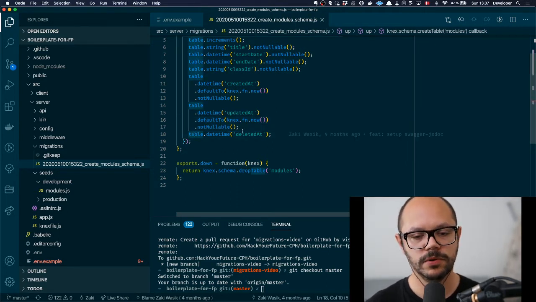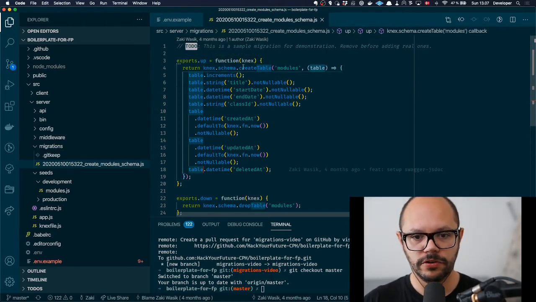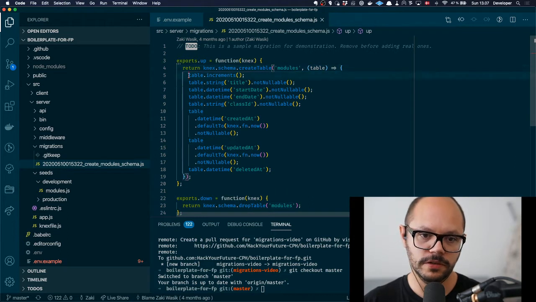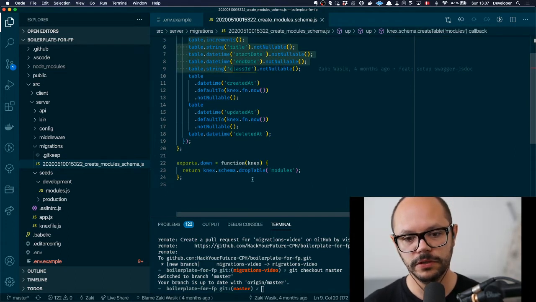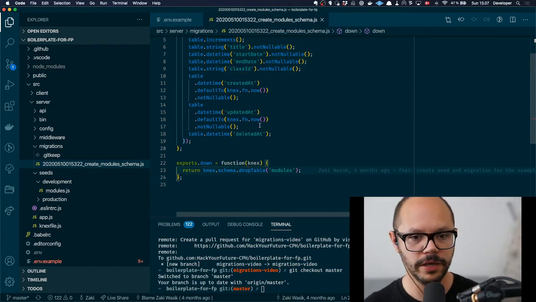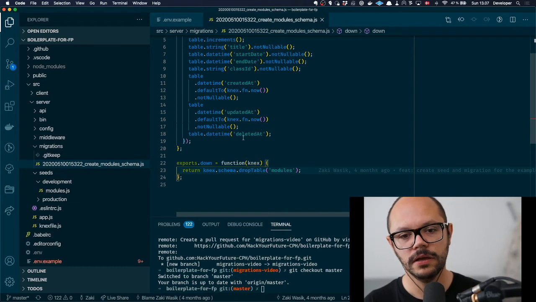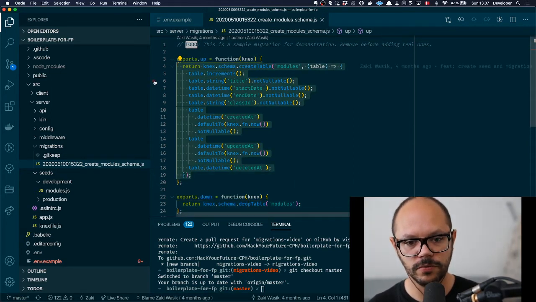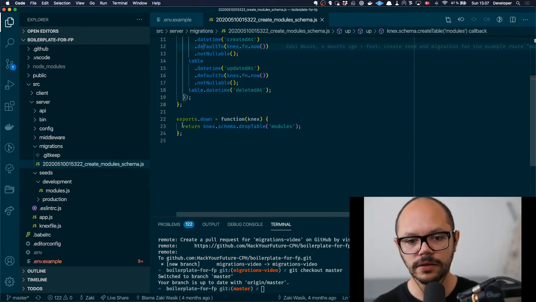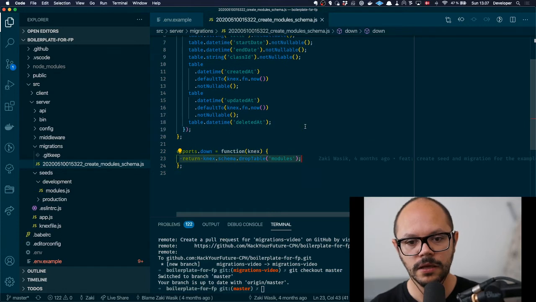And deleted at, we're not filling that out because that's only something we fill out if we actually delete the data. So what is the reverse action of creating a table modules with all of these columns on it? The reverse action of creating a table will always be to drop a table. It doesn't matter how many columns you added to that table. All of this takes place in one action. So this is the reverse of having created that table.